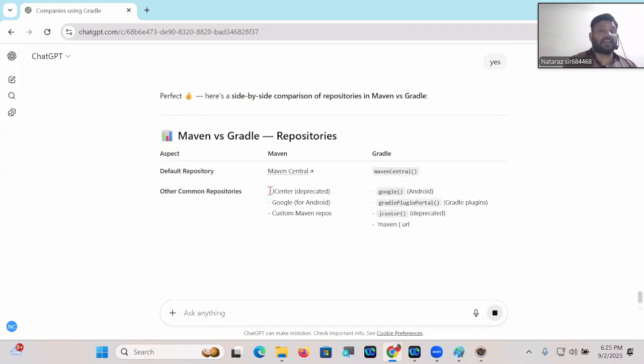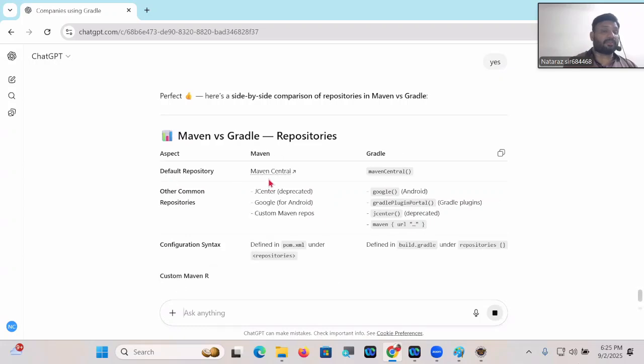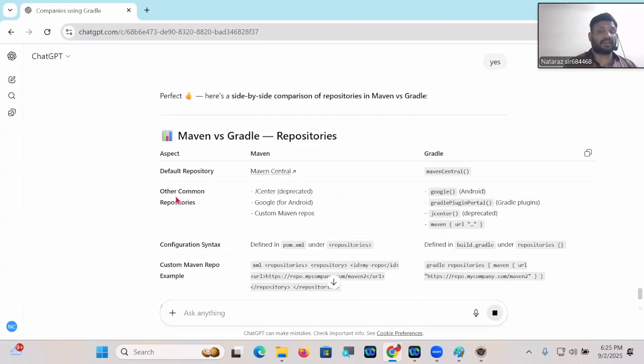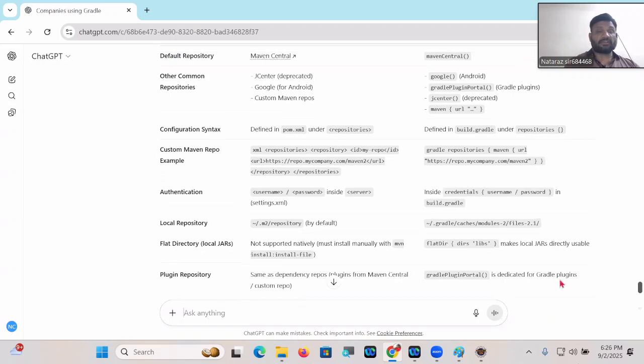Maven versus Gradle repositories. The default repository is Maven Central. In Gradle also, Maven Central. Other common ones: JCenter, now deprecated, and Google for Android. Then a custom Maven repository. Here a lot of options are available. The configuration is defined in build.gradle under repositories. Next, a custom Maven repository example.